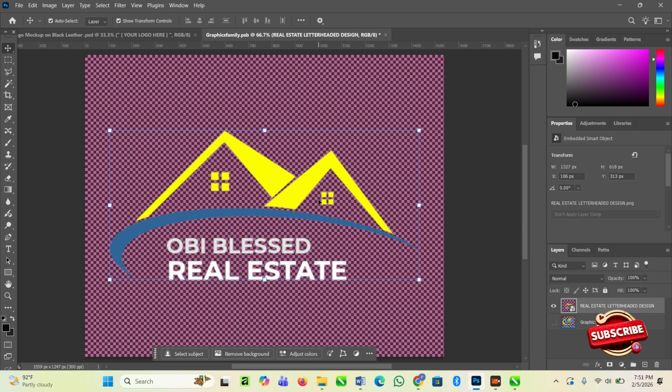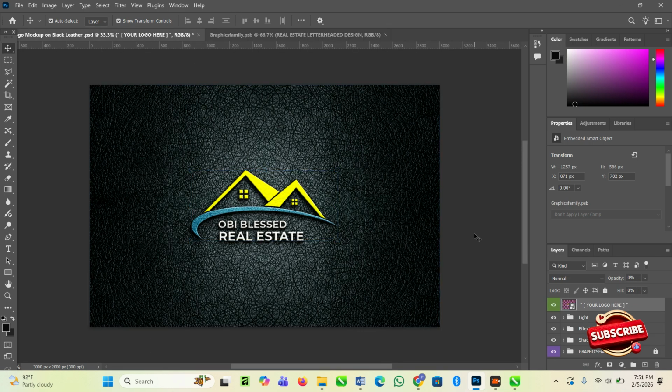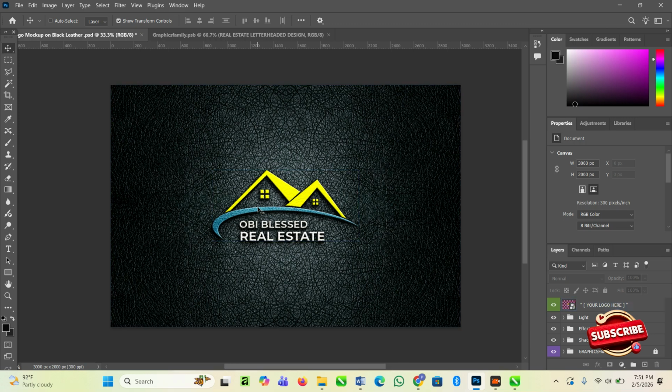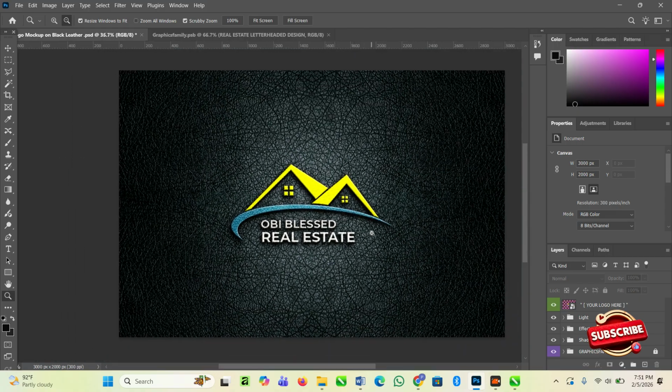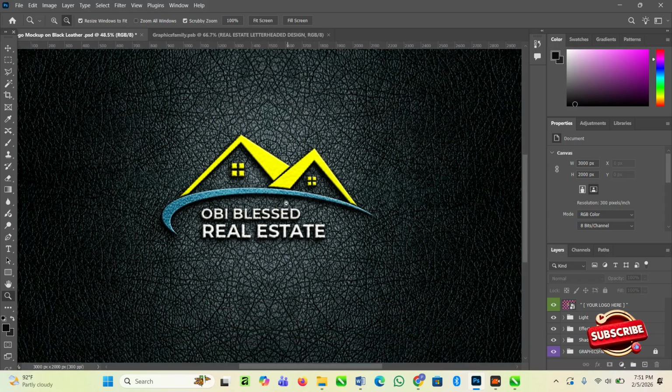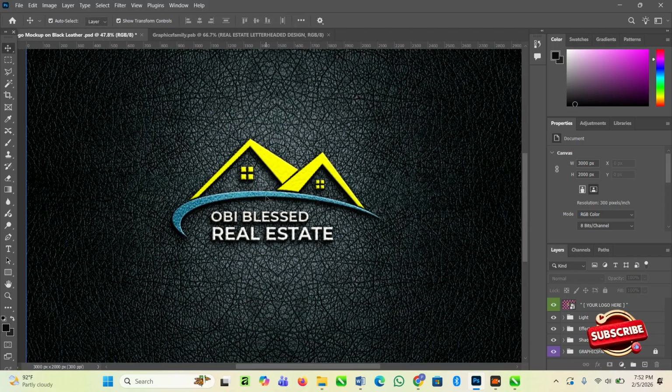Then click on Control Save. That's Control S. Once you save, then go back to the logo. You can see how it has changed. This is the entire logo, as you can see from here. So you can do this for any of your logo that you have designed.